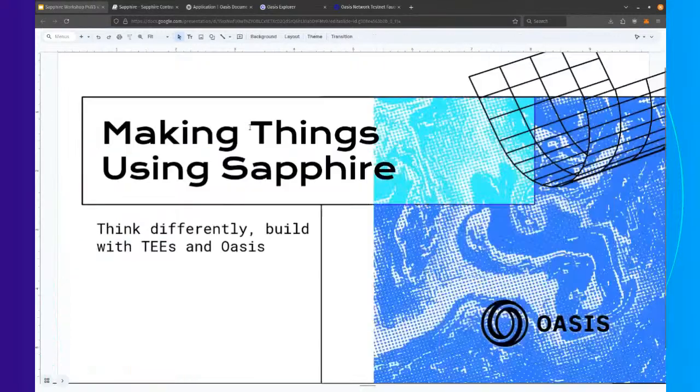So the next thing is, what can we make with Sapphire? How do you think a little bit differently? How do you build with trusted execution and Oasis? One of the key points to get across is that normally if you wanted to use trusted execution, you'd have to run servers from Amazon, deploy a bunch of Linux things, maybe rent a dedicated server, and still figure out how to prove to other people that this is running in a confidential environment.